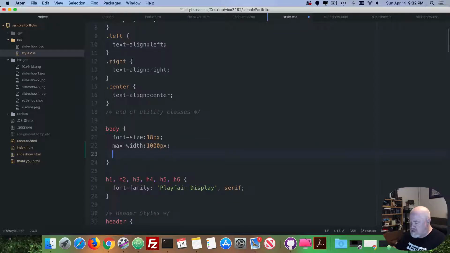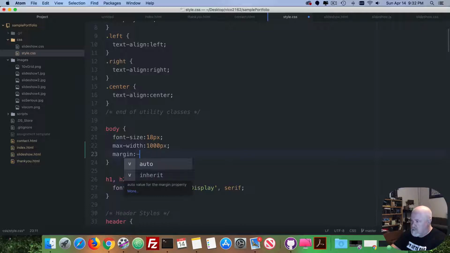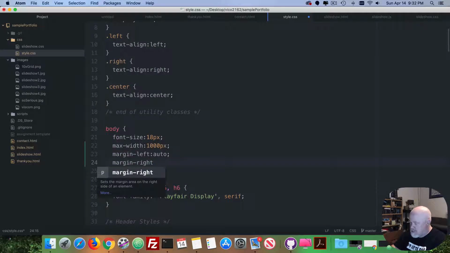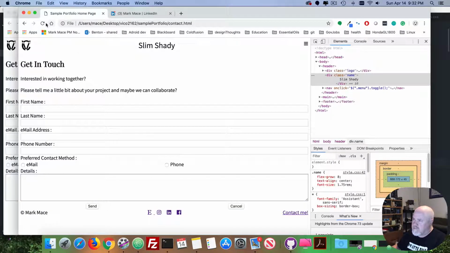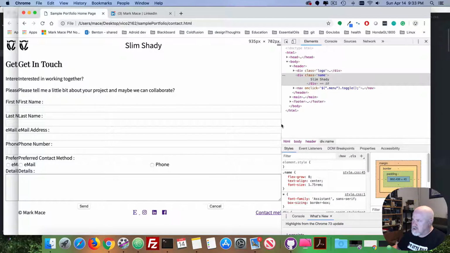And I want it centered, so we go back to the old margin 0. Actually, let's just do margin left and right, auto. Right, auto. Save it. And let's open the page back up and refresh it. So what am I at here?